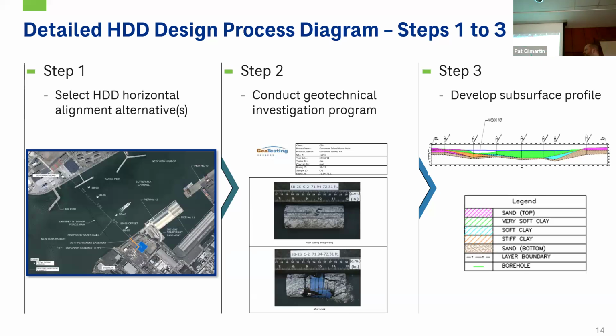Then the second step, which is really important, is conducting your investigation program. One thing you need to consider is you are usually drilling under a wetland or a river, and you do need to go much deeper than the actual channel. So if your channel is 40 feet deep, you might have to take your borings to 100 feet.